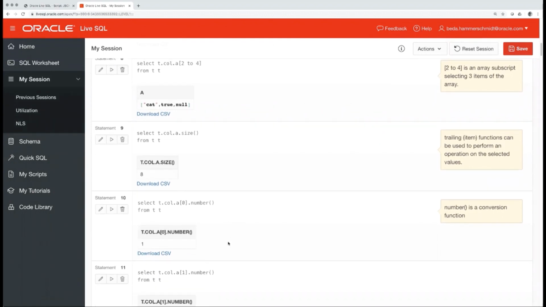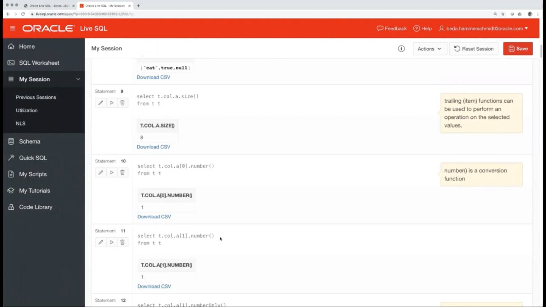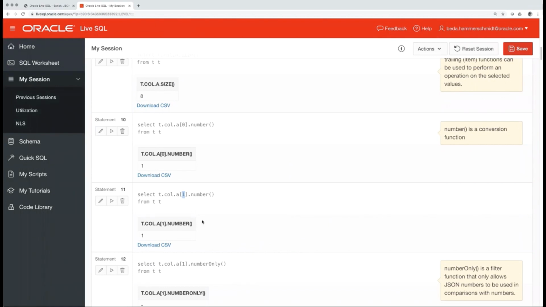Now, yeah, this is the one. This is the string comparison. The second value was a string.